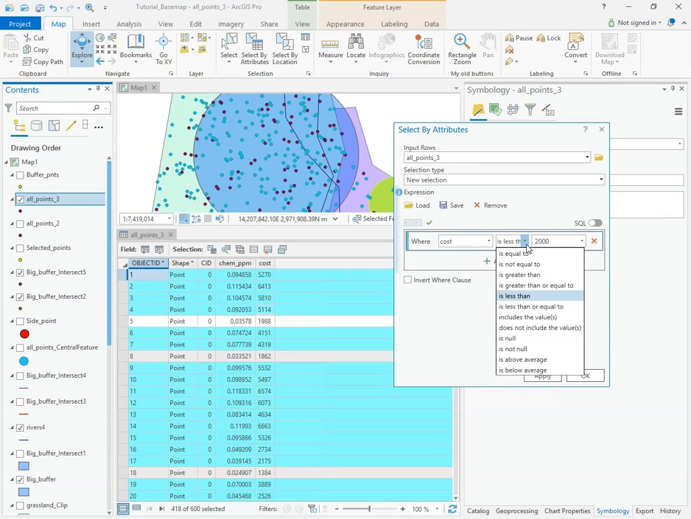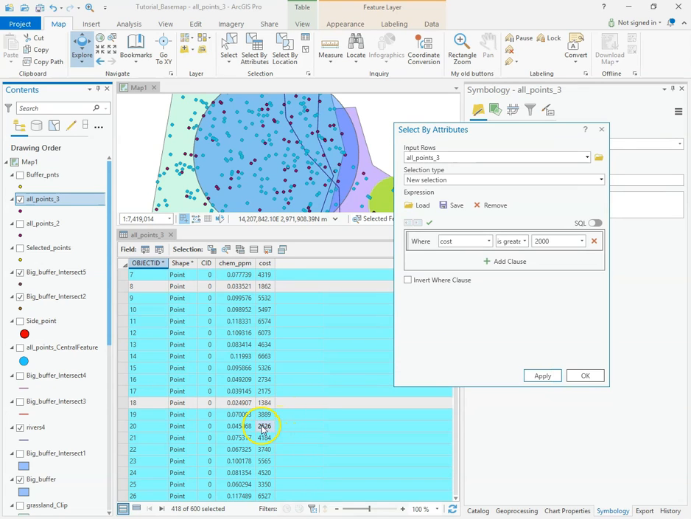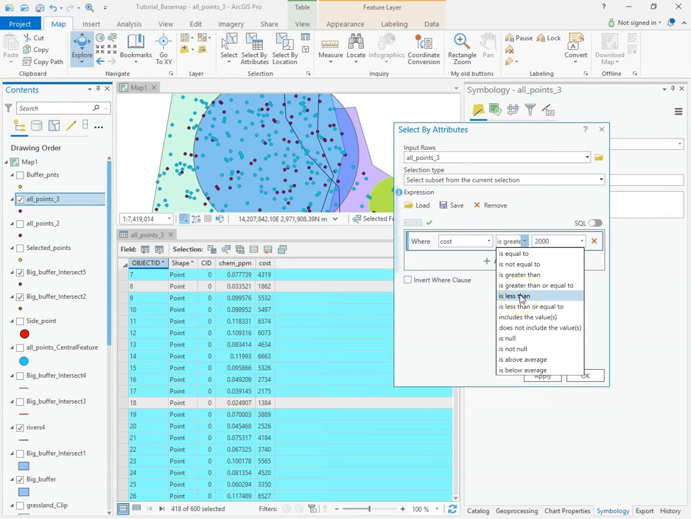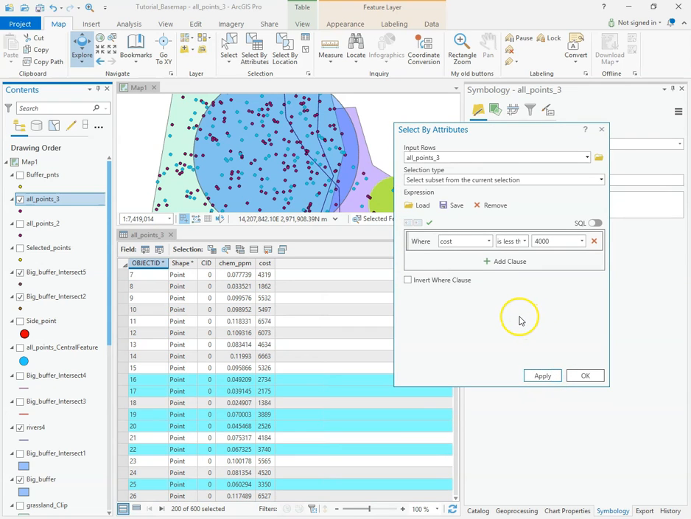Let's change this out one more time. Okay. We want cost is greater than 2,000. Apply. All right. So we got 4,151 selected here. But let's go ahead and say from this selection, all right, select subset is, these are greater than, now we say less than 4,000. Okay, there it is. That's a bit better.